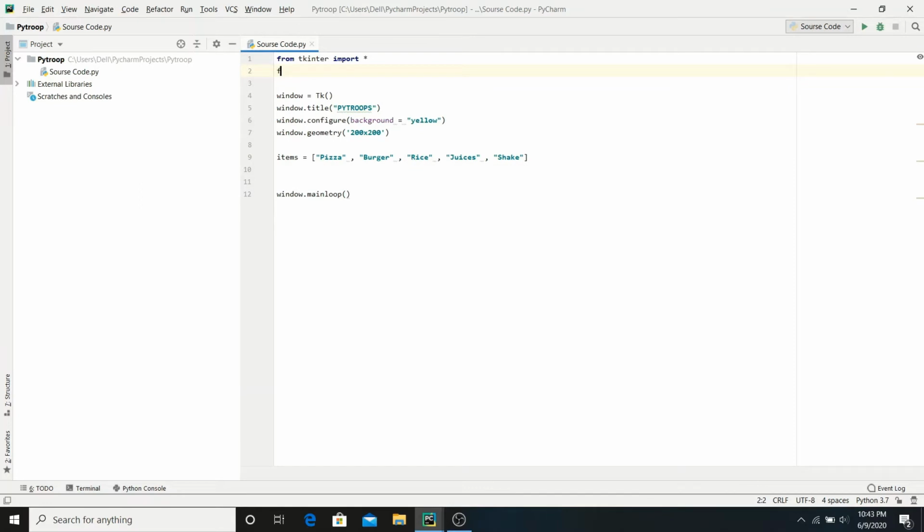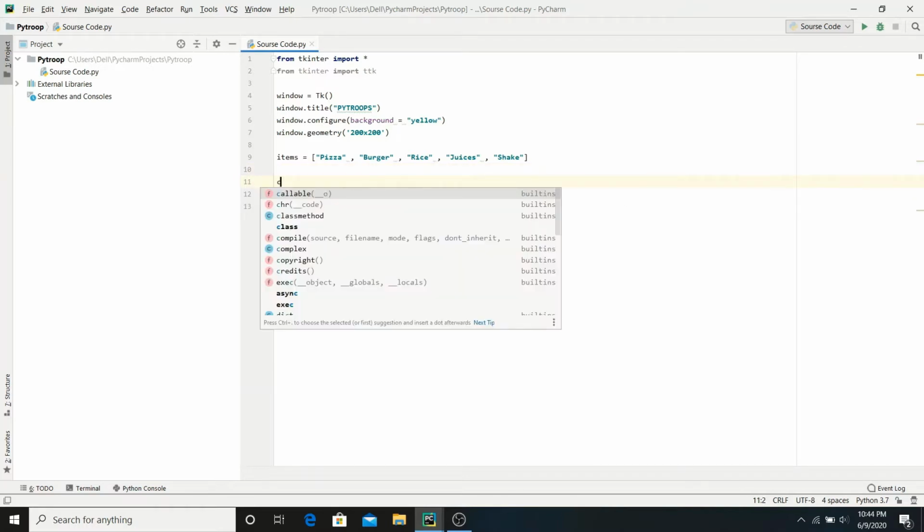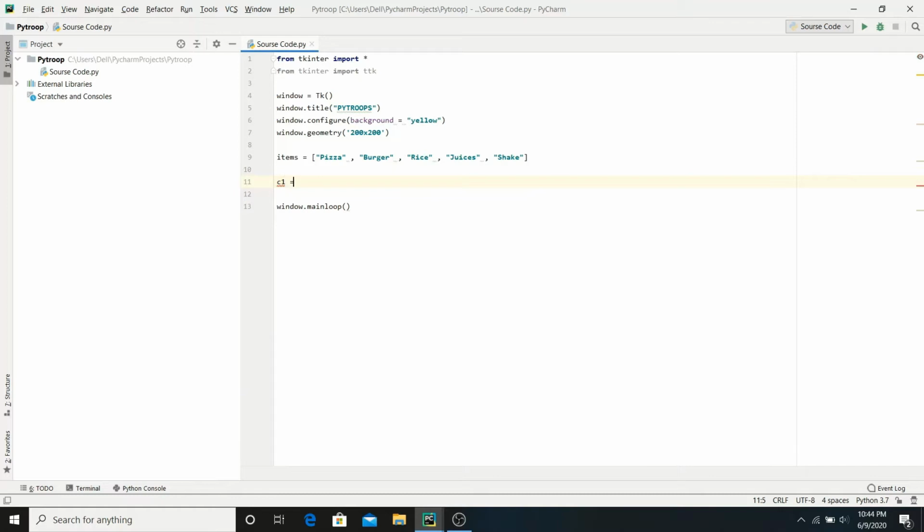For combo box we have to import ttk from Tkinter. So from Tkinter import ttk. This is the extended library of Tkinter, extended functions of Tkinter, which makes the combo box more attractive. Other than that, you can use drop down options, maybe a menu option. So for combo box you have to import this library.